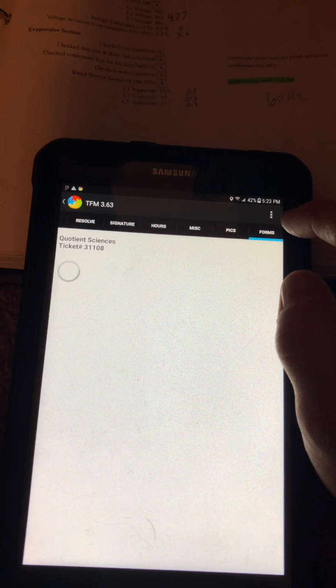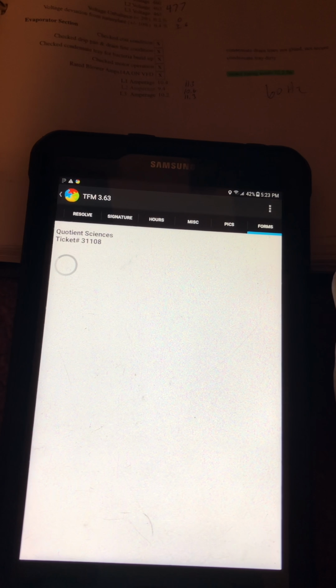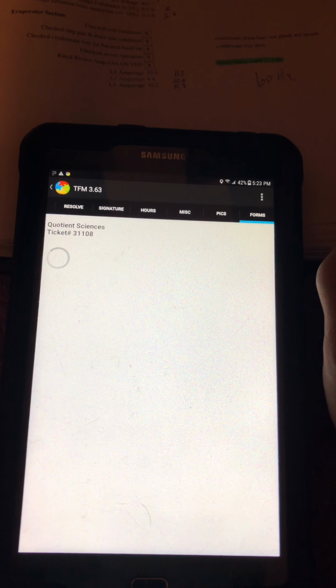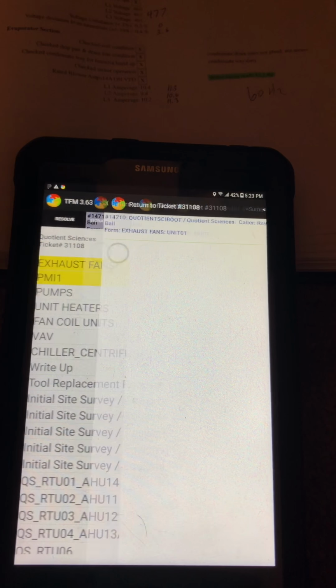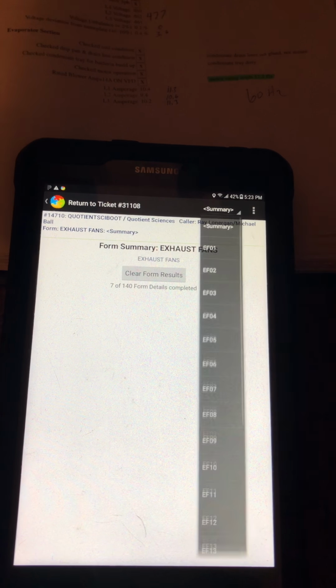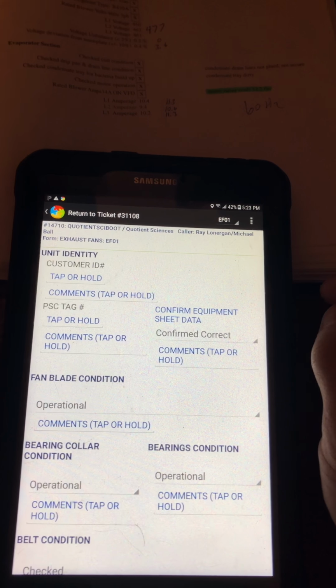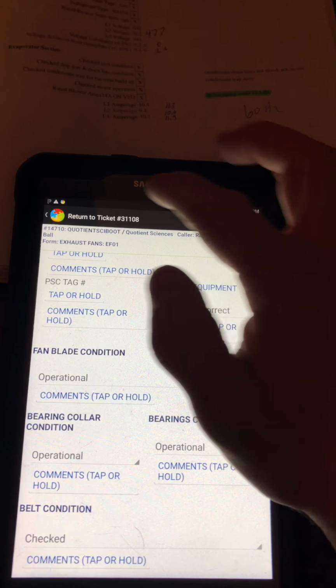You go back, let the forms reload. I'll show you an exhaust fan form real quick. They're much shorter than the package units form because there's a lot less to check. So as you can imagine, you can breeze through them pretty easy. Exhaust fans, same thing. You can go to 20 exhaust fans on the ticket. Exhaust fan 1, same thing. A little bit of information, some check boxes. You're done with that.